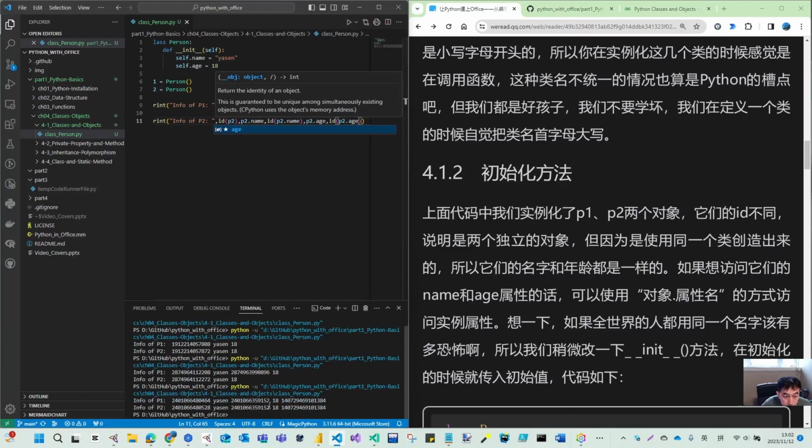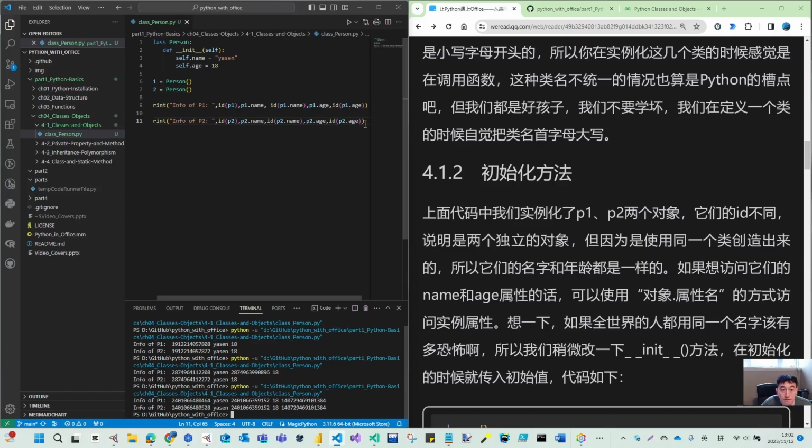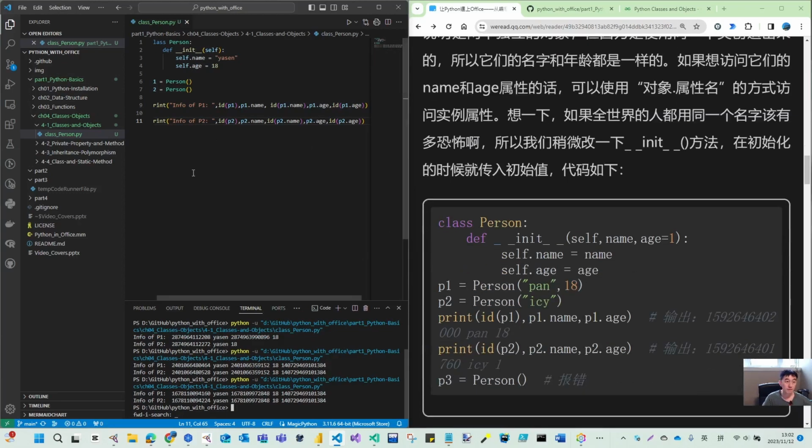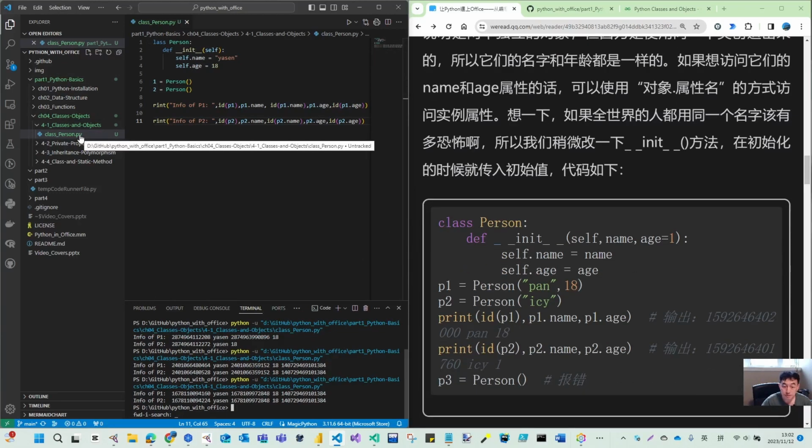So you can see here, this name and age actually have the same ID, but they are coming from different objects. So if we keep running, every run we have a new instance, but the name and age are coming from the same ID. So that is the thing I want you to emphasize. So I put this as R1.